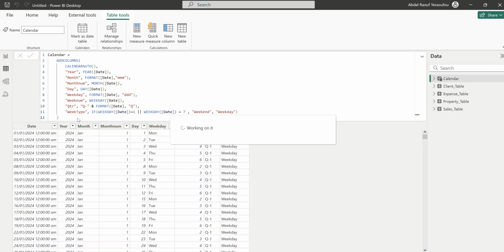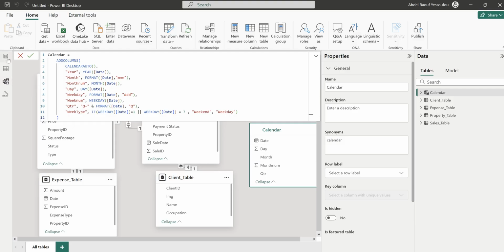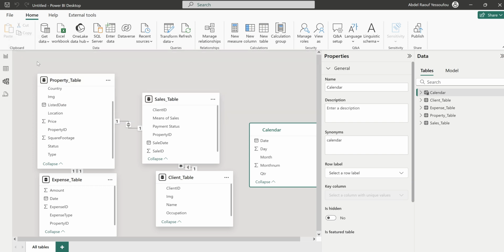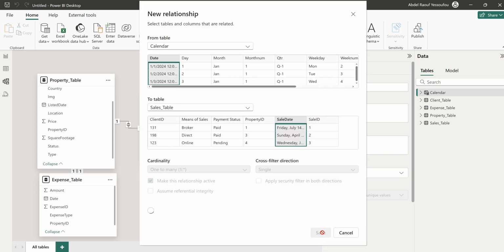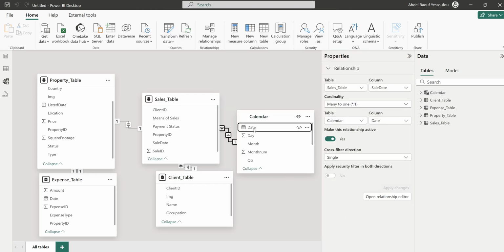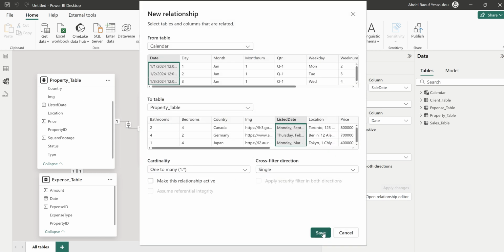calendar. The next thing to do is to go to the model view. The moment you get in there, we need to now link this table with the date and sales table. The same thing will be done for expense table, and the same thing will be done for listed date. Okay, so let me take this here. I click save. Then I'll bring it here. I'll click save.